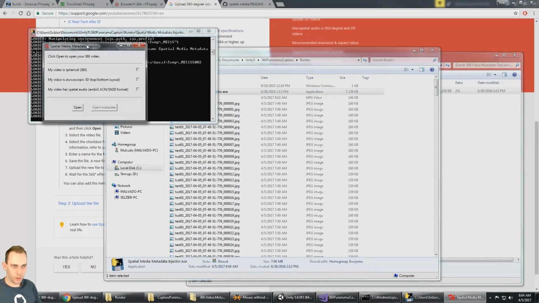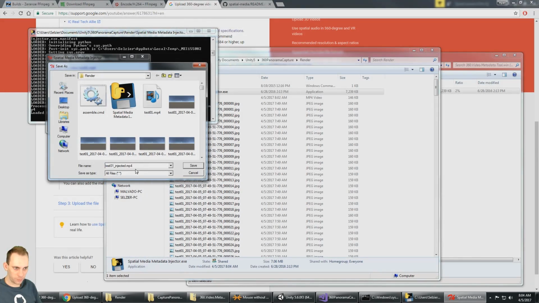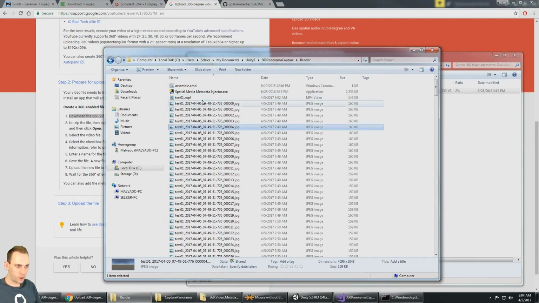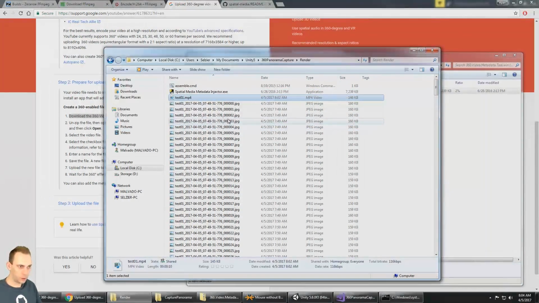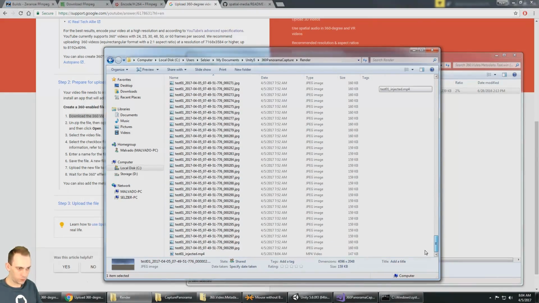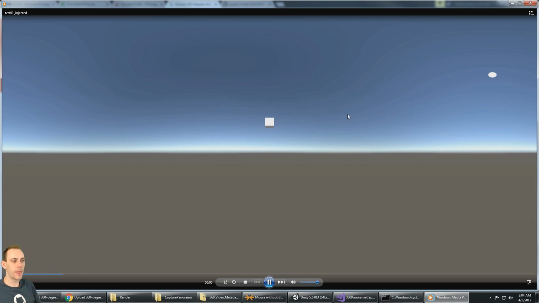And then we get this little program, spatial media metadata injector, and I'm going to open my test01.mp4. I'm going to say my video is spherical 360, and it's not stereoscopic with the bottom top layout. So I'm going to inject metadata, and it's going to ask me what file name. I got a new MP4 coming out of that, and it's successfully saved. So now my test01 injected is all the way down here at the bottom. This actually has the metadata. Now I can upload this to YouTube and it will work as a 360 video.